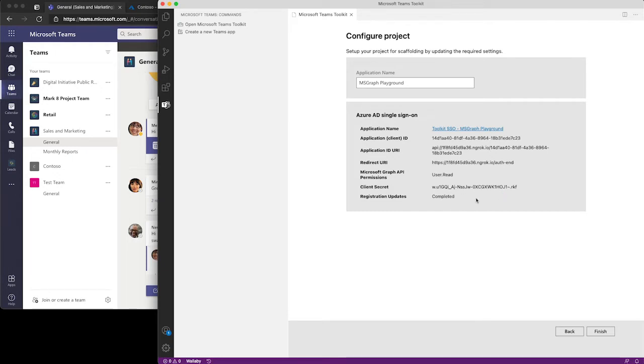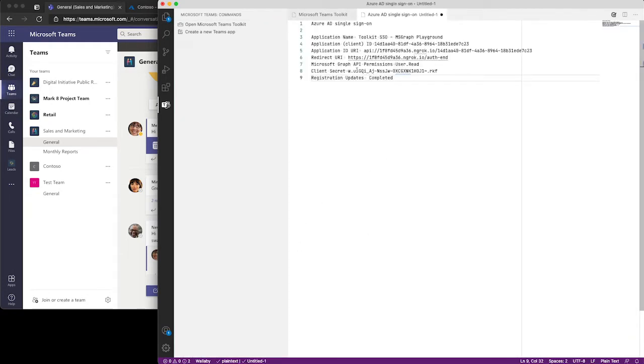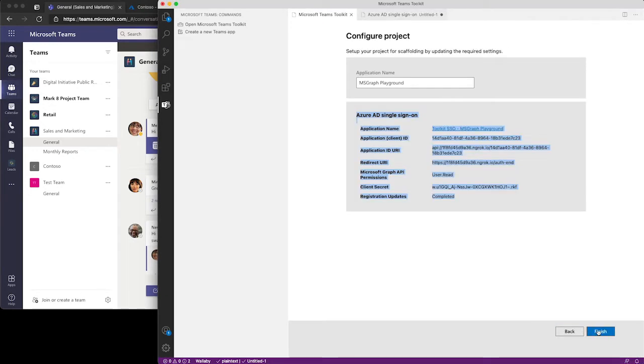All right, so there we go. We've completed our project. I'm going to copy all of this information here because I want to make sure that I have a good reference to it. Let's just grab it like this, and I'm going to put that in a new file. So there we go, we've got everything here, the secret and everything else. I'm going to select finish.